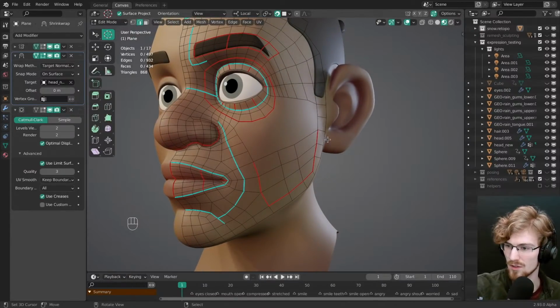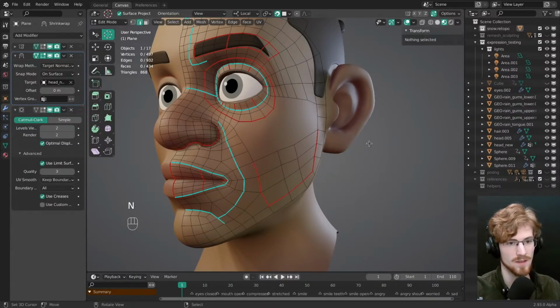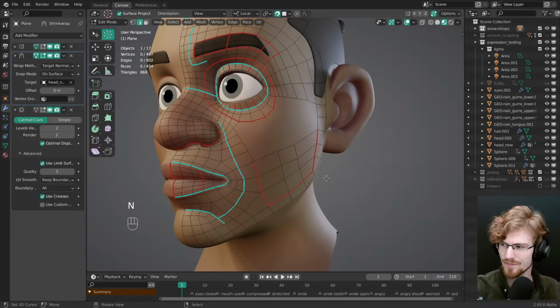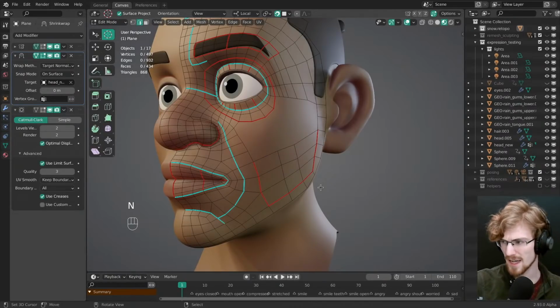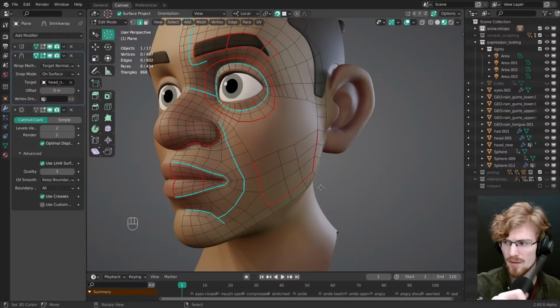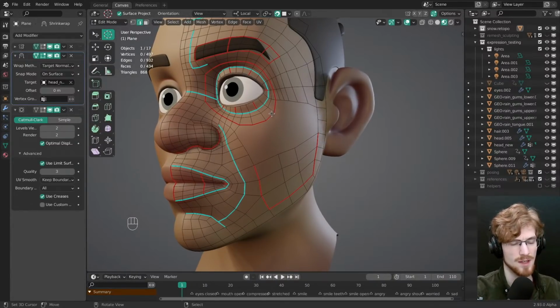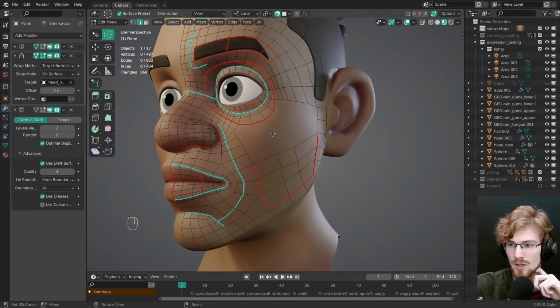Which add-on are you using to display the shortcuts on the viewport? It's the Screencast Keys add-on. I have it over here, Screencast Keys. It's a really nice add-on. You can find it on GitHub. Just Google for Screencast Keys Blender and then by Nutty. That's just in general the best version.